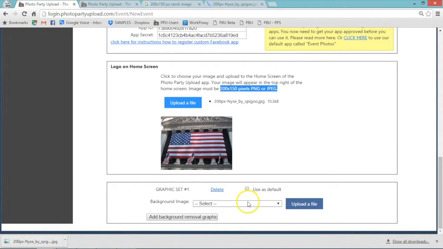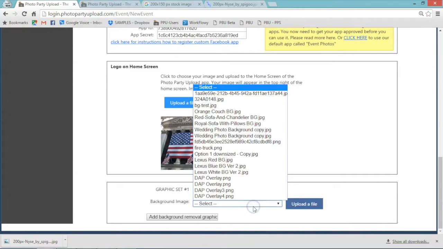First, you'll need to choose a JPEG background to go along with your photo. I have some in here already, but you can add your own using that Add Background Removal graphic button.